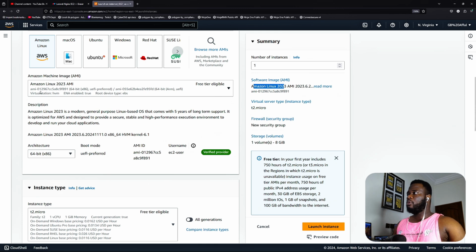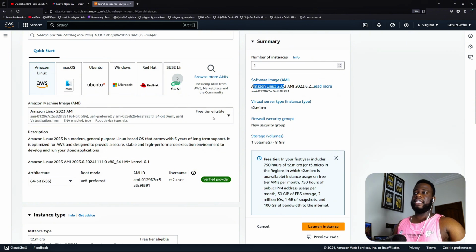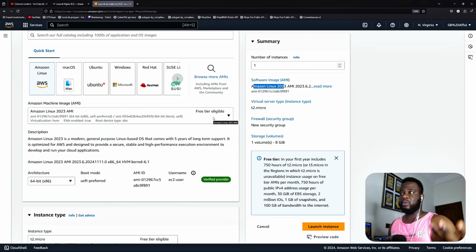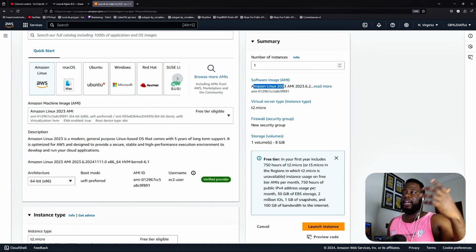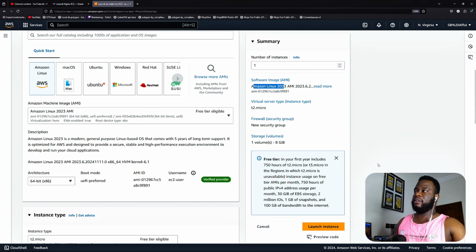All right. So we are going to choose the Amazon Linux 2023 AMI. Right now, over here, we see it's free tier eligible. It means that based on the number of hours that you use, you will not pay anything for the server, absolutely nothing. If you look at this right portion of the screen, it says free tier: your first year includes 750 hours of T2 micro or T3 micro in the regions in which T2 micro is unavailable, right? So these are the boundaries of free tier. Once you go beyond it, you will start paying. All right, so this is very important.